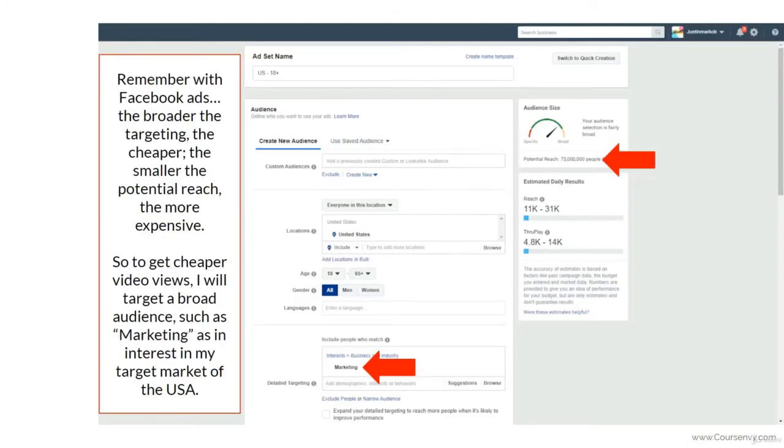We selected video views as our objective. We're on the ad set level. So remember, with Facebook ads, the broader the targeting, the cheaper. The smaller the potential reach, the more expensive. So to get cheaper video views, I will target a broad audience, such as marketing as the interest in my entire target market of the United States. So this is 75 million total potential reach.